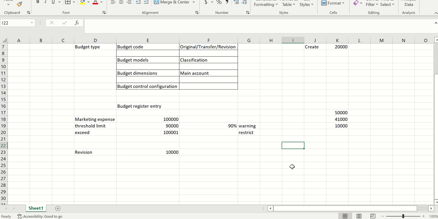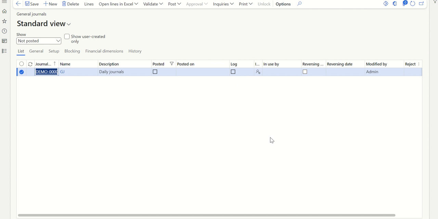I think I'm exceeding my threshold. So what is the new amount? 1,10,000, and 90% of that, if I take 1,10,000 into 90%, I should get a warning message if I cross 99,000. So here I am crossing my 99,000 by 2,000. Let's say I'm trying to post 1,01,000. The system will allow me to post because my actual budget is 110. But since 99,000 is the threshold, I will get a warning message.